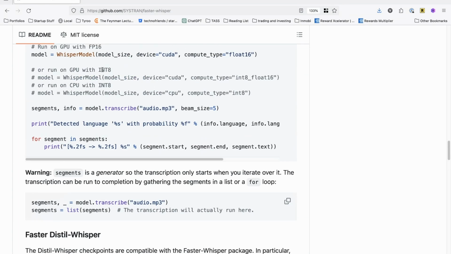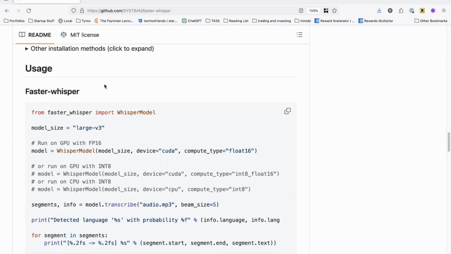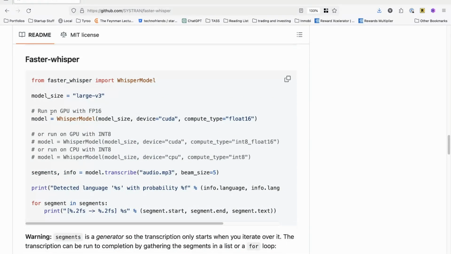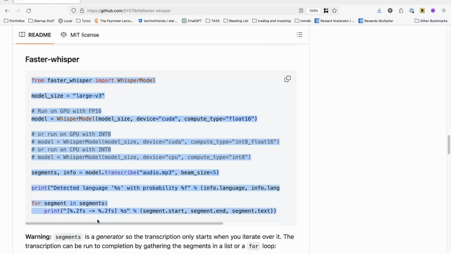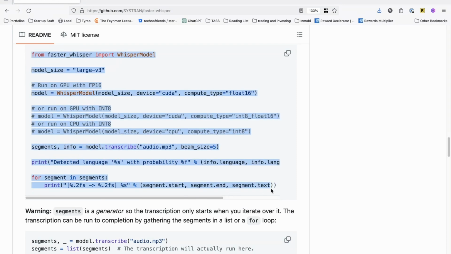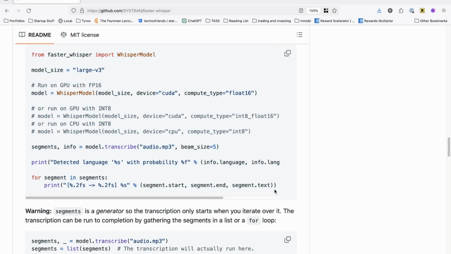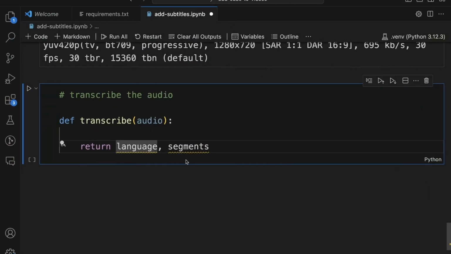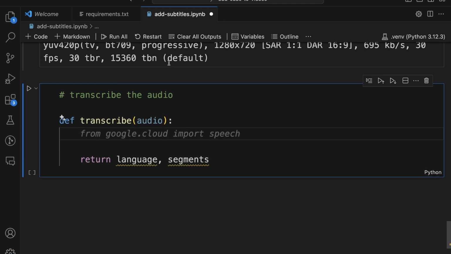I just wanted to quickly help you also understand how to read some of these documentations. A lot of developers generally know that there are packages, but what they don't really understand is how to use those packages. So the quickest way is sometimes just read through the code. ChatGPT is a great tool. If you are not able to understand, copy this entire thing, send it to ChatGPT, ask it, hey, what does all of this mean? That can help you learn a lot. So we are going to return the language and the segments. We're going to define the language and segments now.